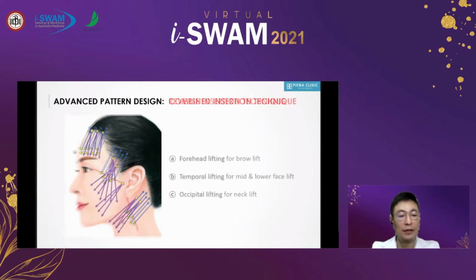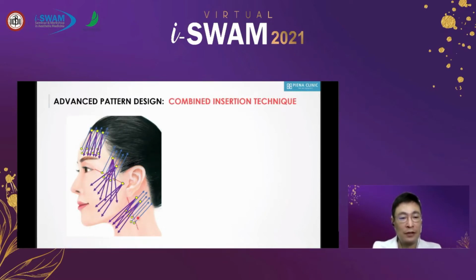When combining these two methods at the same time, the usual direction and reverse direction, a much more powerful lifting effect could be achieved by the enlarged skin surface for anchoring the tissue. However, a longer downtime will be needed because there will be a little more swelling.